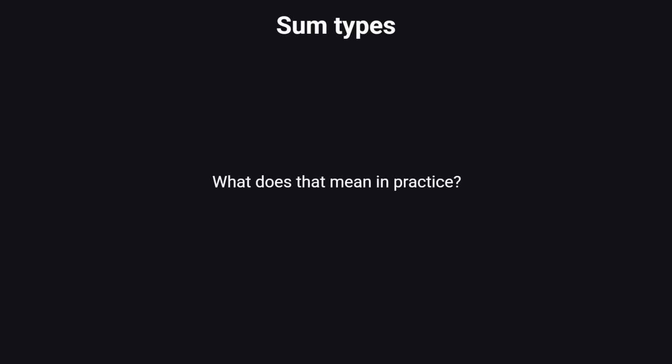If a product type is a type whose cardinality is the product of its fields' cardinality, then you can probably infer what a sum type is. Still, I wouldn't blame you for not being able to guess exactly how that works in practice. What does it mean for a type's cardinality to only be the sum of its fields?